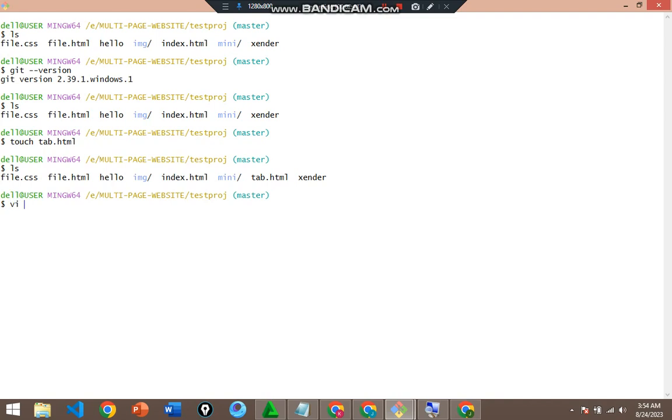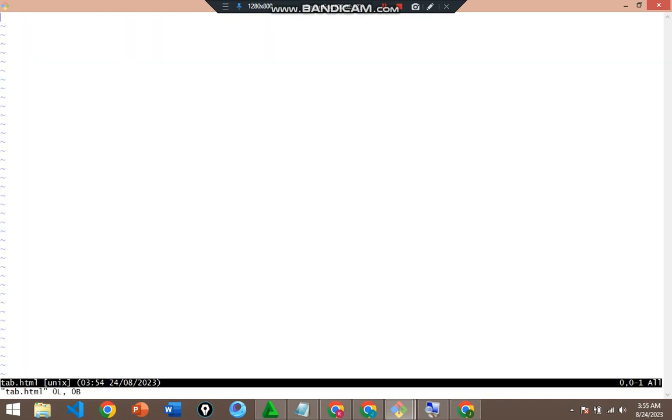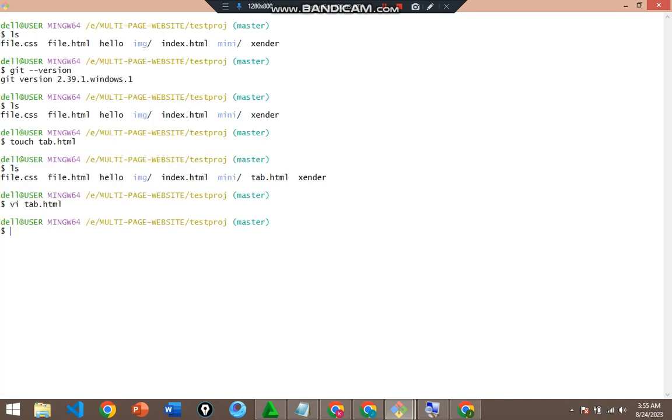If I try to do vi tab.html, you see that it's an empty file until I write content into it. I'm using vi now, right? So let me exit with colon wq to save and quit. So that's touch to create an empty file.